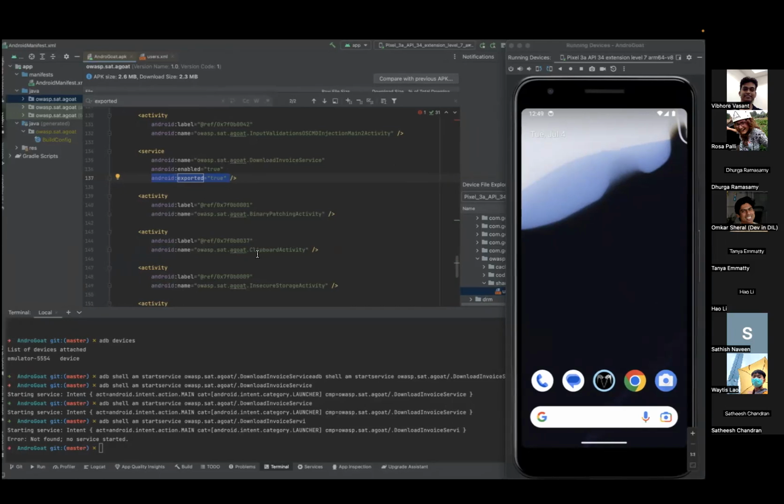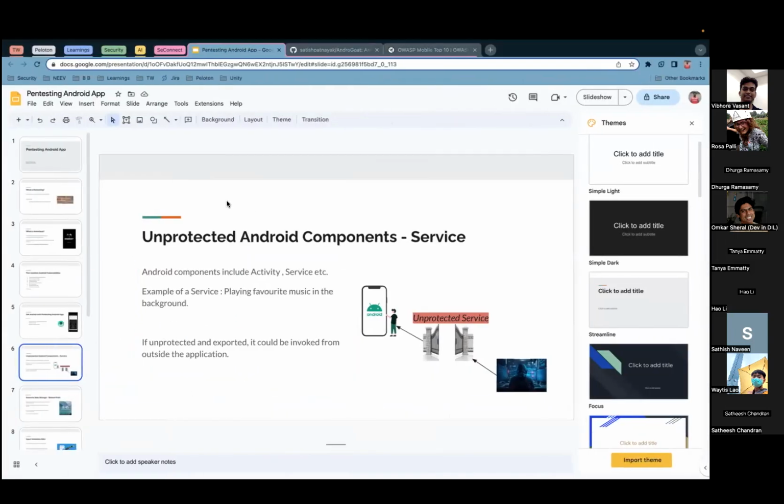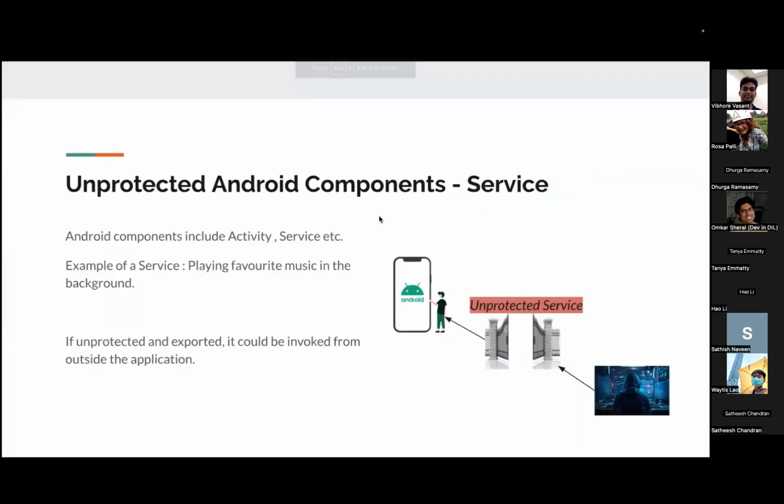Any questions so far with this vulnerability? Cool. Let's move on to the second vulnerability.